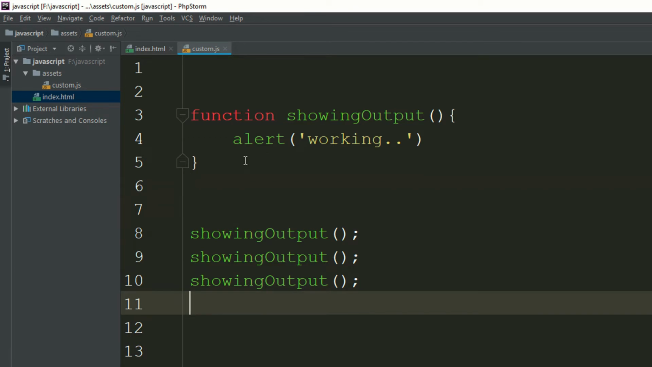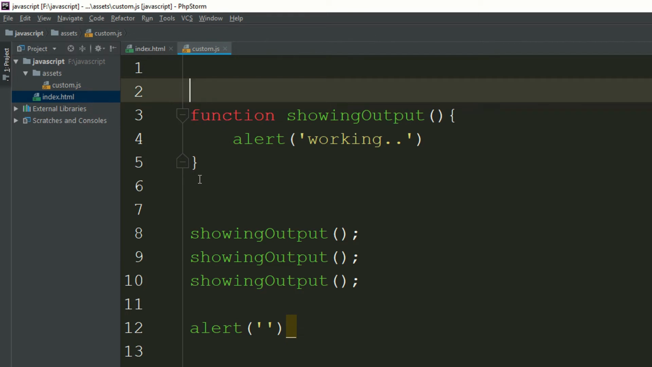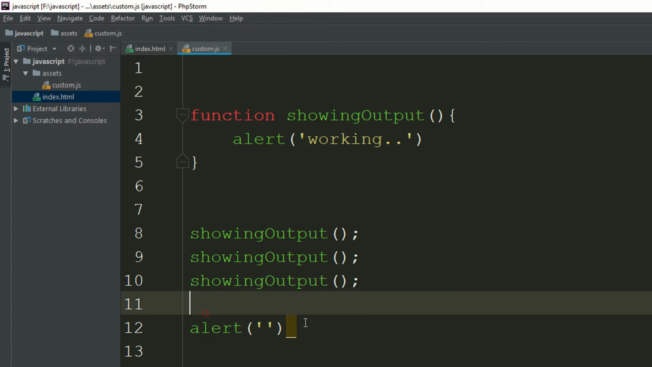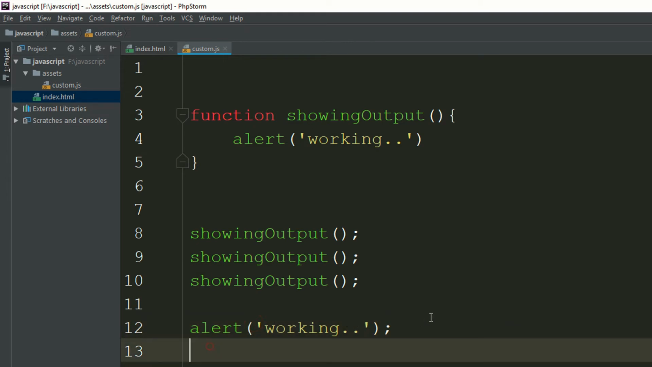Now as you know, alert is a built-in function and this is a user-defined function. User-defined functions are those functions which you create as a programmer. And alert, console, these are the built-in functions JavaScript provides for you. Now you are saying working, that means you are passing one argument to your function.